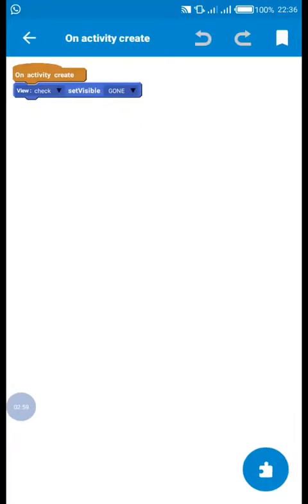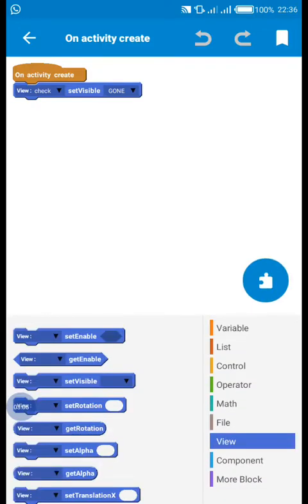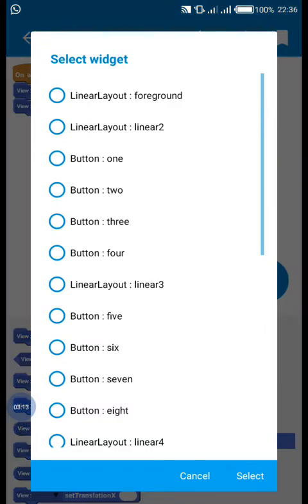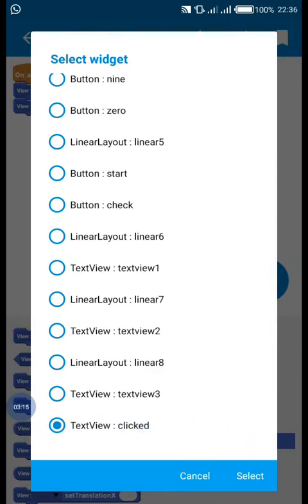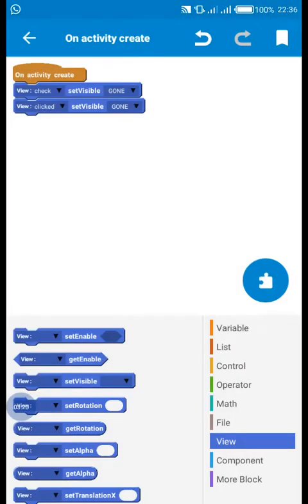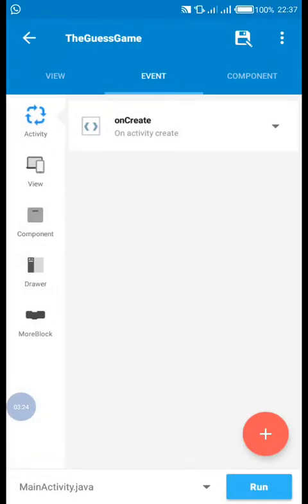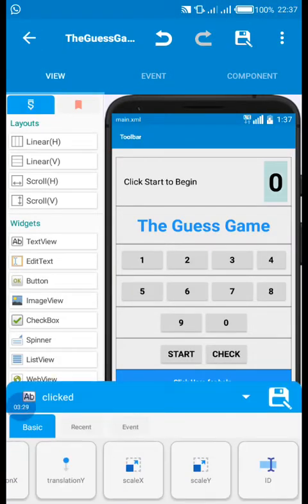Set the check to gone. Also, I want to set this plate to gone also. So what this means is that when the user launches this app, it doesn't see this big zero. It doesn't see this display at all when it launches the app.